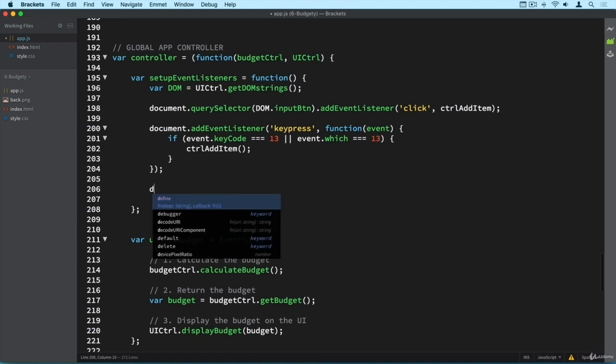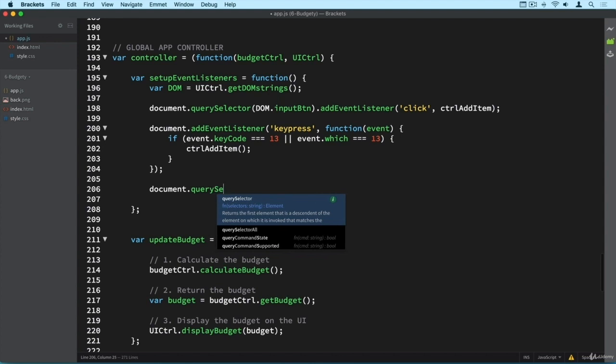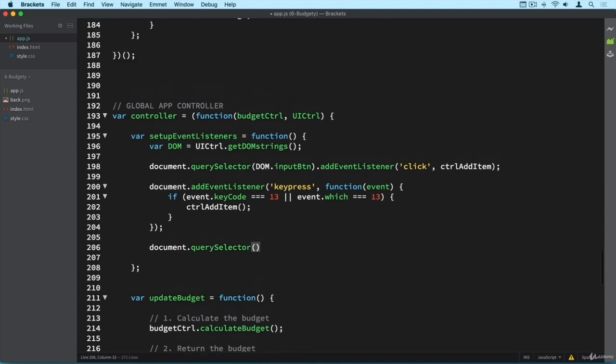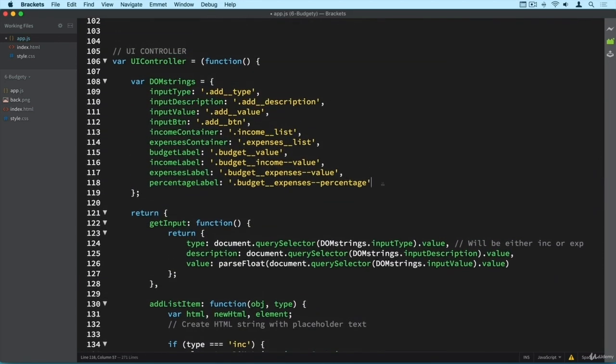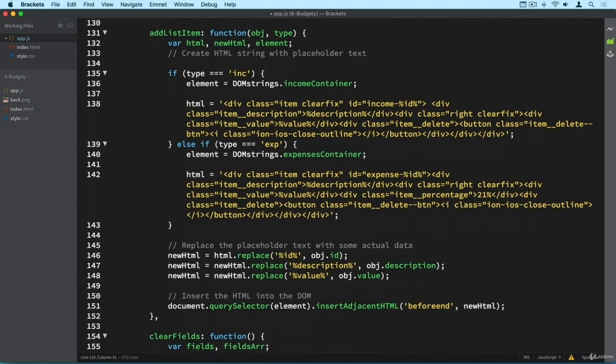So we say document.querySelector to select the element. And now we need to add this element to our DOM strings object up here, right? So as we always did. And I'm just going to call it container here as well. Okay, and so the class container.